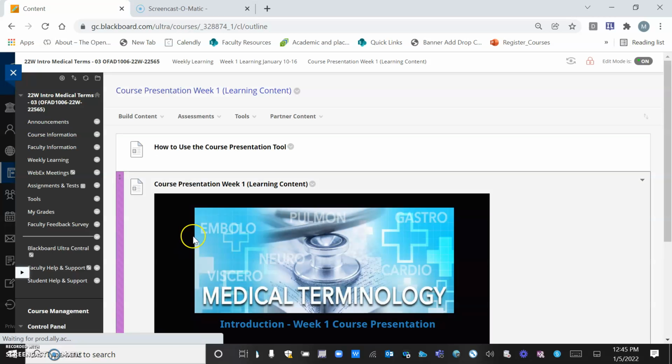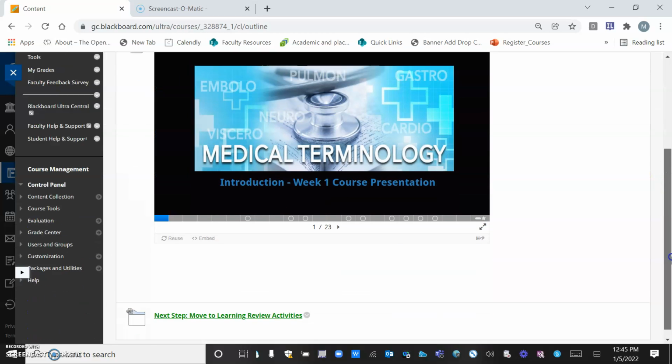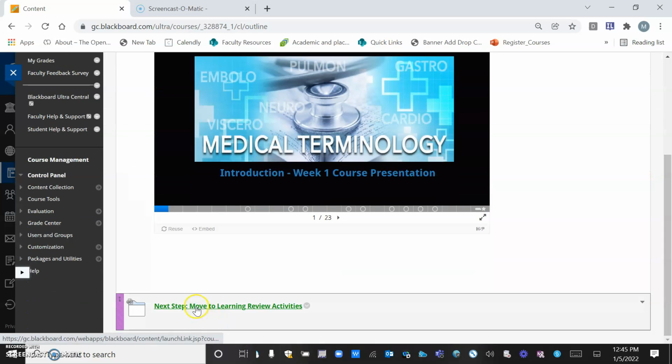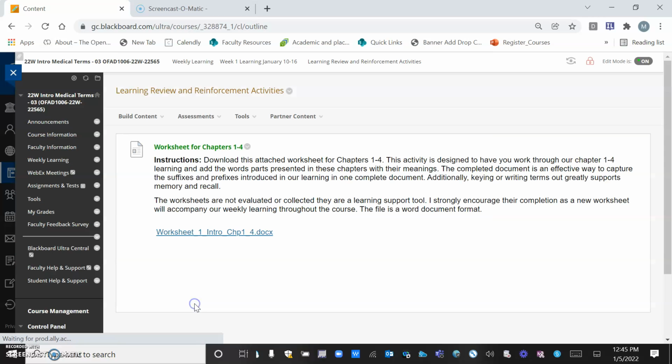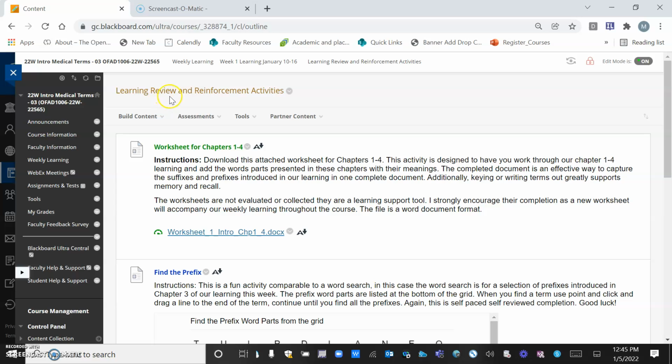So when I click on this, it takes us to the next folder, which is our course presentation or our learning content folder. This is where the bulk of our learning is going to take place. Once we work through that, we then select the link that takes us to the next item, which is the next folder called Review and Reinforcement Activities.